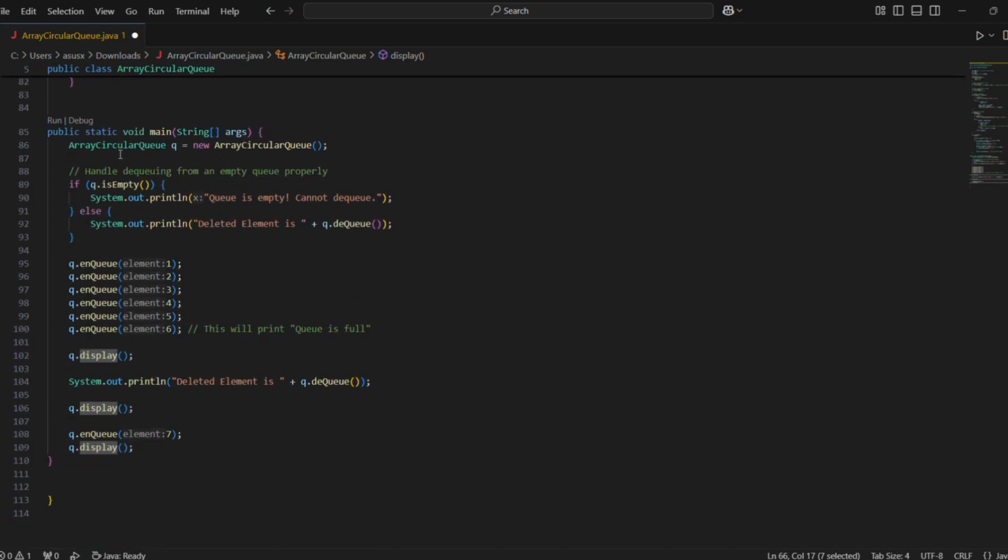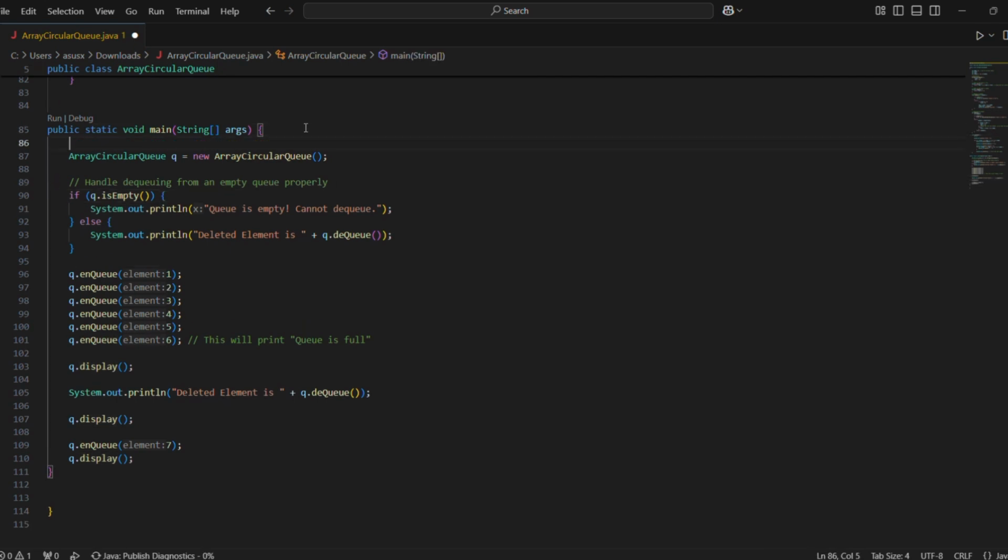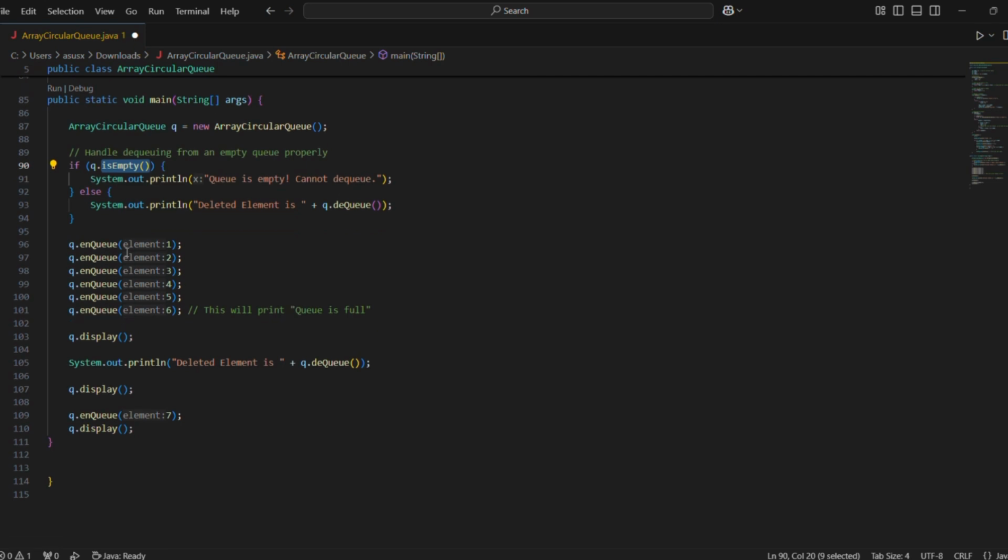Now let's test our queue in the main method. So here's the main method. We have called the Java class by creating an object named queue. First we check if the queue is empty, and then if it's empty, we try to dequeue an element. To check whether the queue is empty or not, we have used the isEmpty method we created.